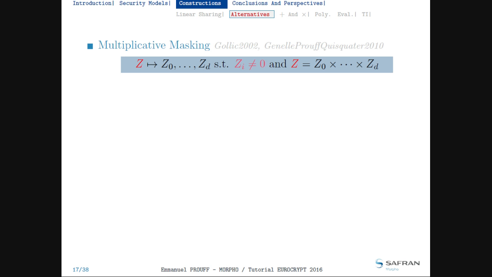So why use multiplicative sharing? For instance, it can make sense if you want to process a multiplicative operation on Z. For instance, assume that you want to compute Z cube. If you use a linear sharing, you will have to develop the processing of Z cube for all the shares. But because the addition cannot be developed with respect to the multiplication law, there is an issue. There is a difficulty, complexity in doing that.